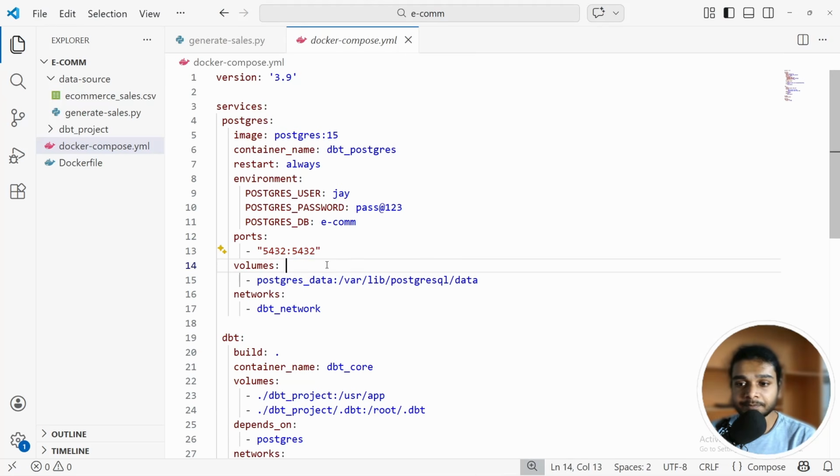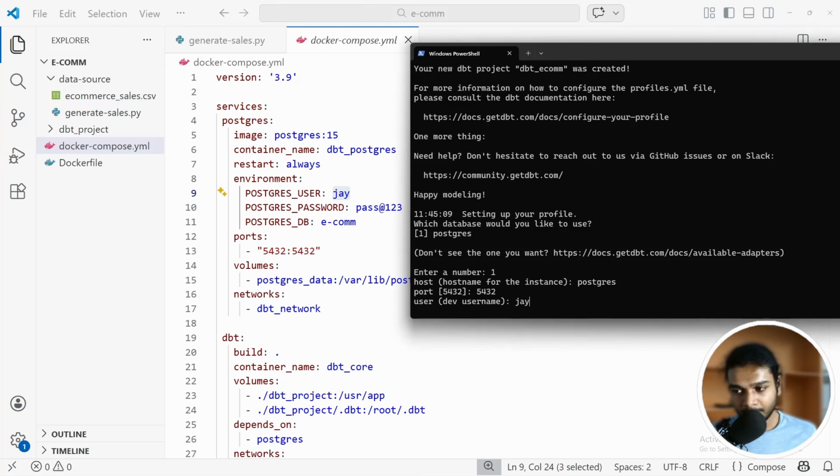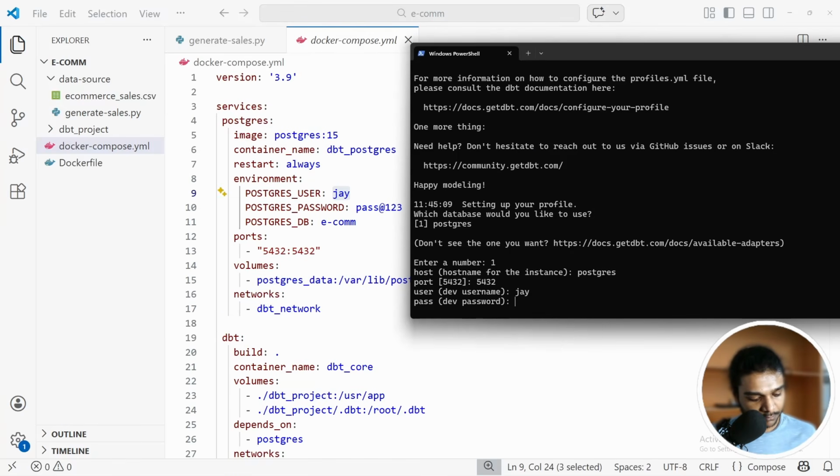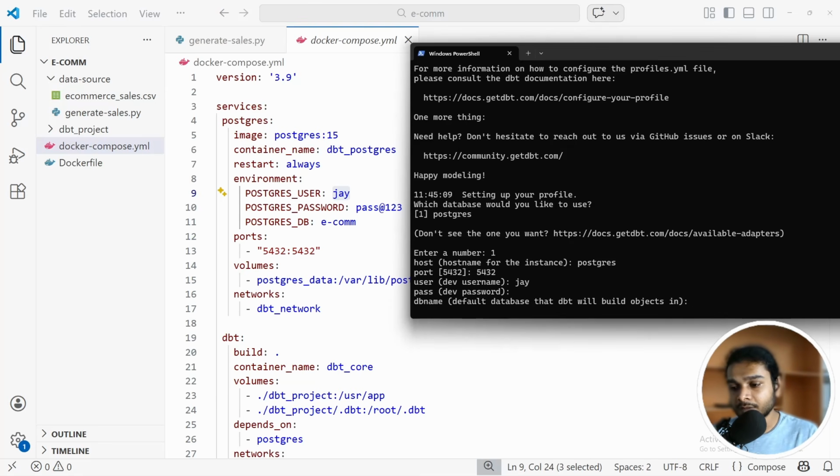And the username is J, right? J, and the password is pass@123. Even if you type the password, you can't see anything. You don't see the dots, so you don't see the password or anything. But it is actually entered because that's a password. The DBT CLI doesn't show you what you just put in. So type the password in and hit enter.